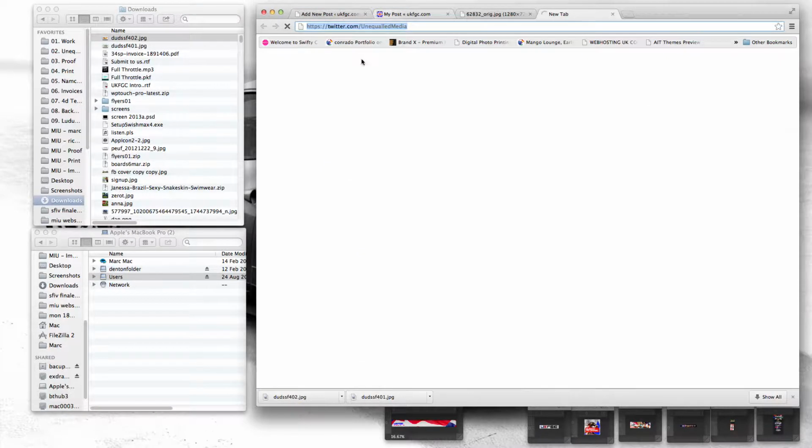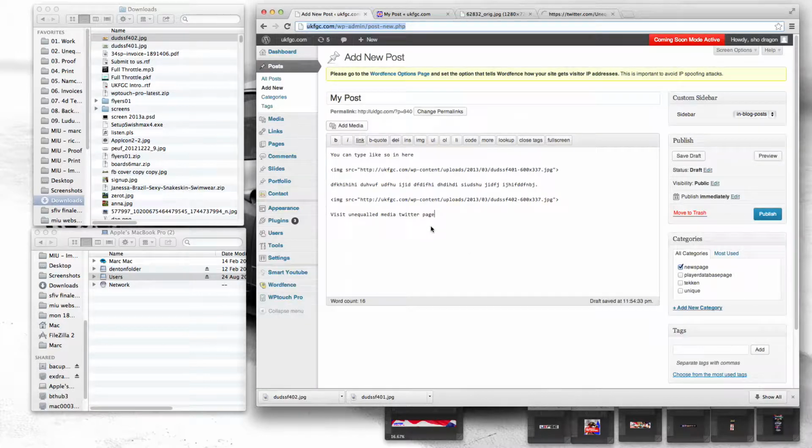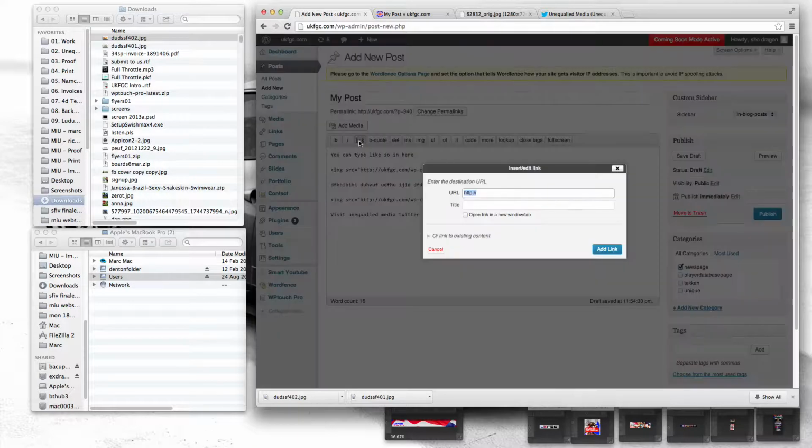Go back to your WordPress. What you want to do is select this here, highlight it, and then go to link, obviously because it's a hyperlink. So you click link, and this is very simple. You just delete that and paste in your link. Make sure you've got your http:// in there, or your www. Make sure it's got http in there. You have to do that, otherwise the link will not work.